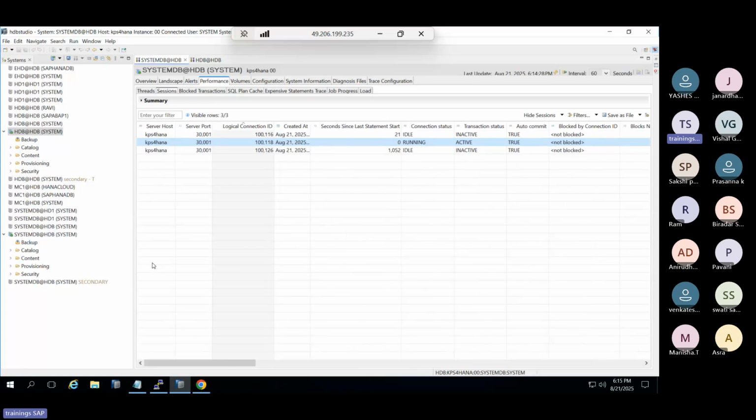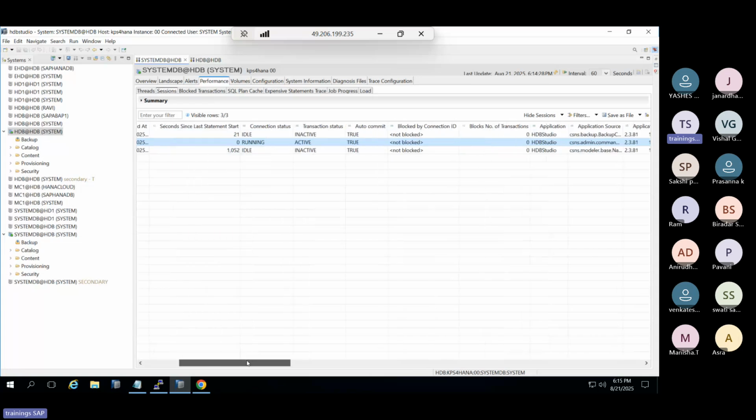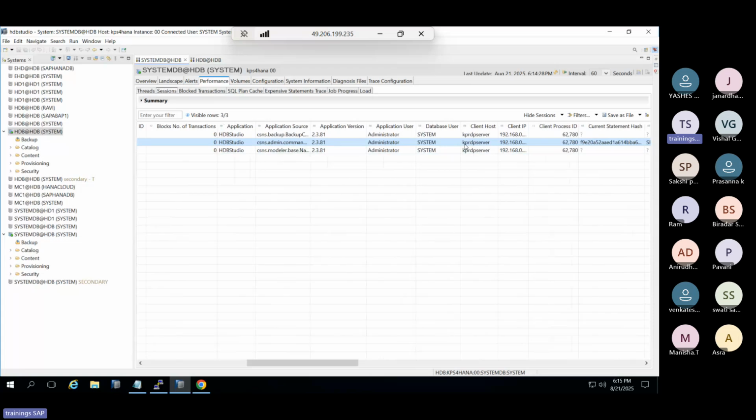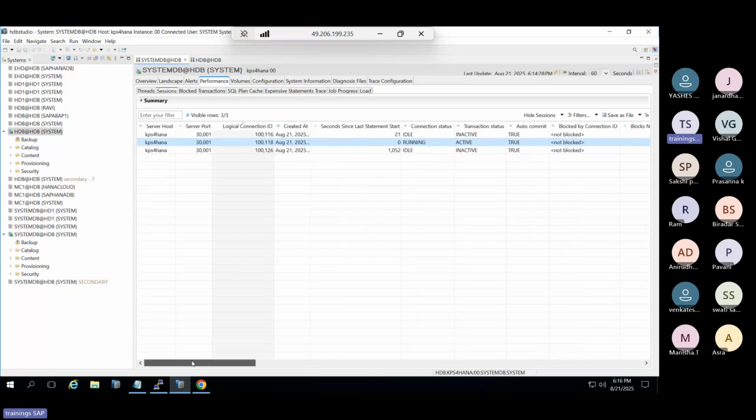Why? Because each and every session will be recorded here. Whoever connects to the database, all user sessions will be tracked under the sessions tab, with their IP address, their host name, and the user they connected with. I am logged in with the administrator; maybe you will log in with your own users. Then your users will be tracked. Everything will be tracked under the sessions tab here. This way we can find out.